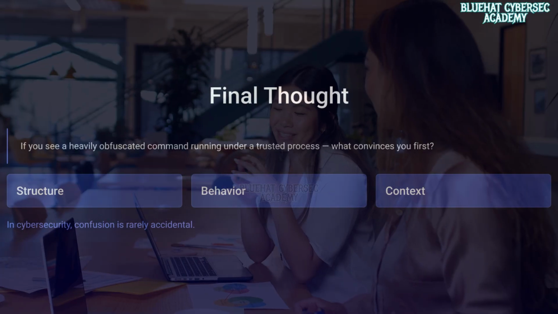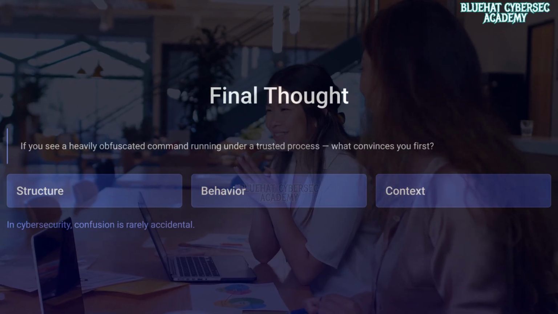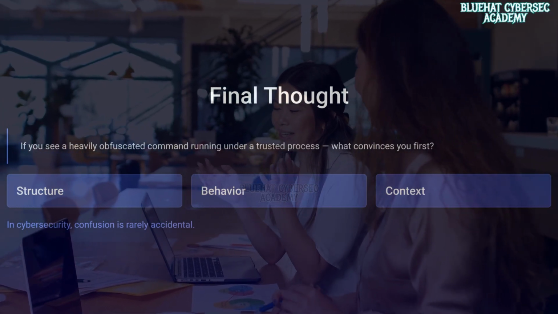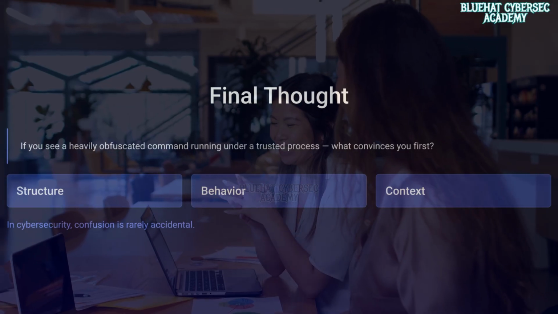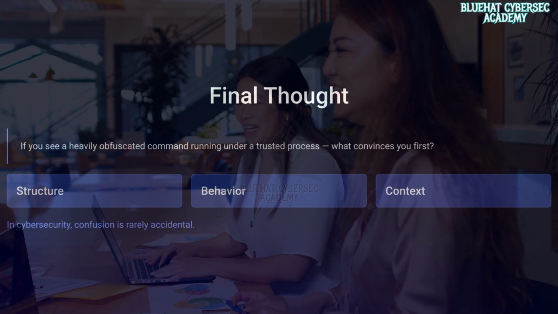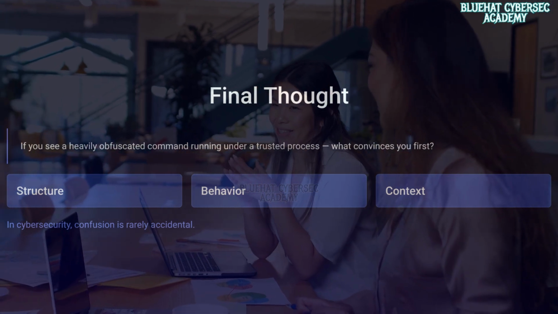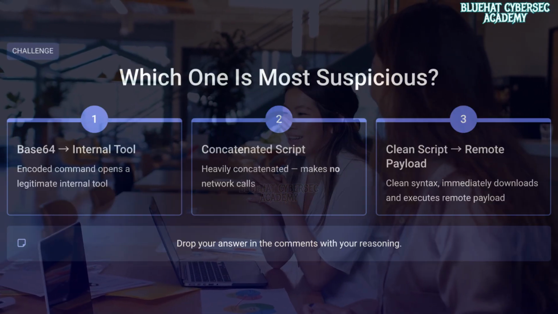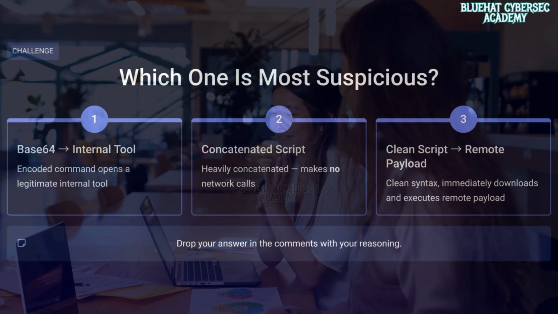So here's the question. If you see a heavily obfuscated command running under a trusted process, what convinces you first? Its structure, behavior, or context? Because in cybersecurity, confusion is rarely accidental.